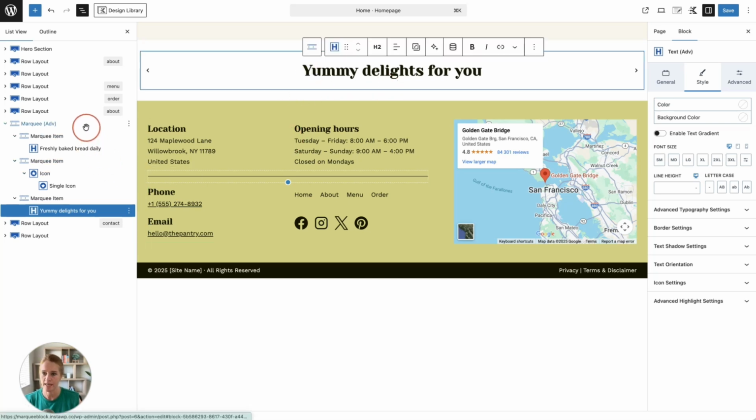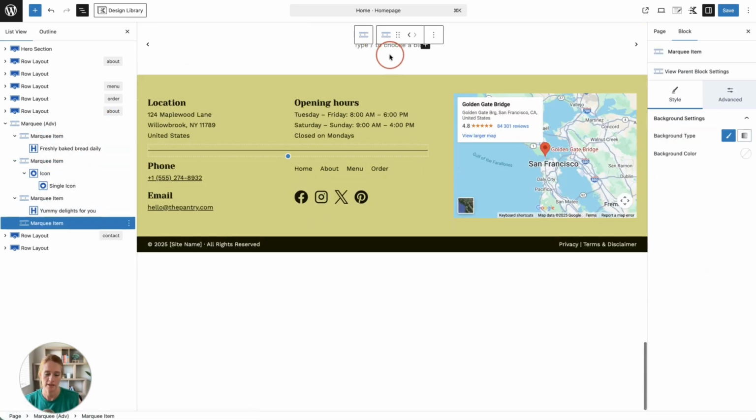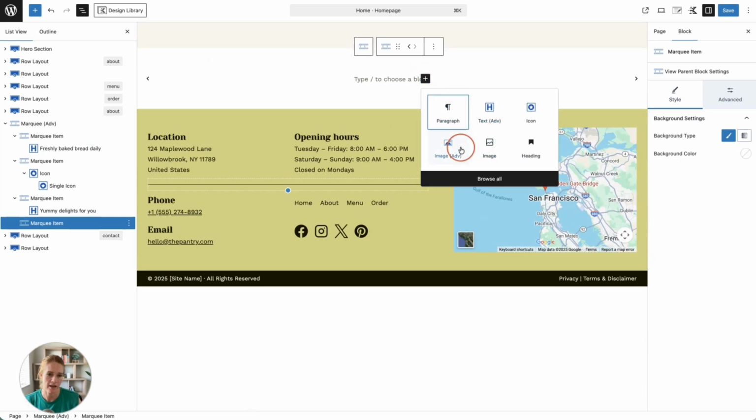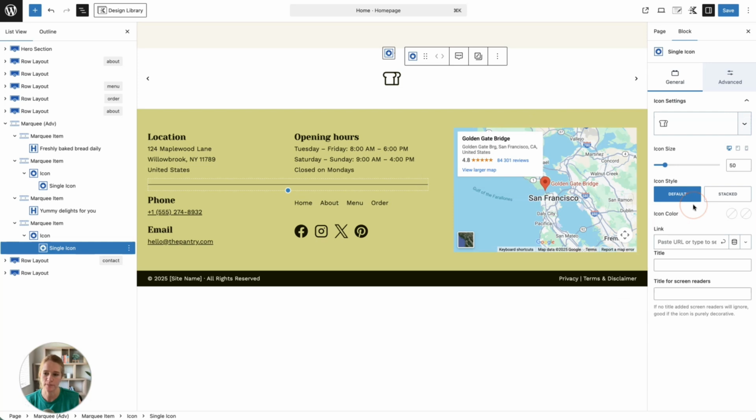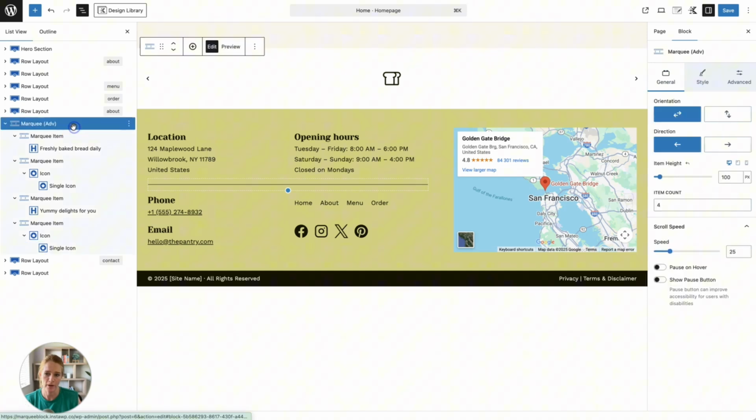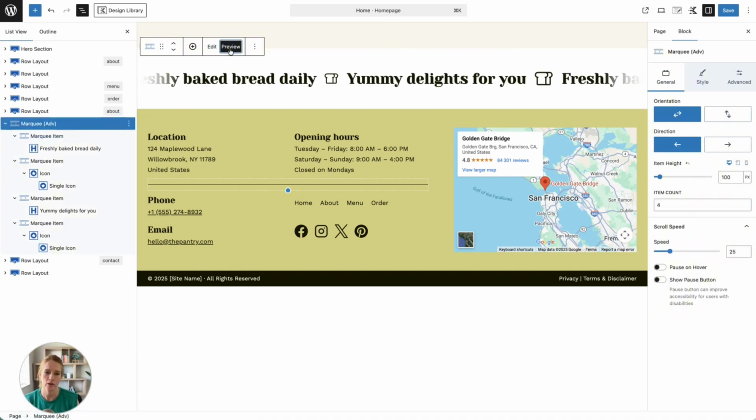And then I'm going to add in one more, which is just the bread icon again. There's my bread icon. Okay, so now I've added in my icons and my text. I can go back to my parent, and what we have now is a little preview button. And when I preview it, I can now see my marquee in action.